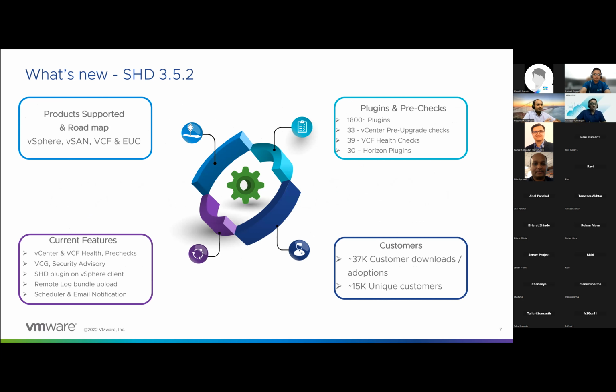What are the new features and the product supportability? So we'll talk about that now. The product currently supports vSphere. When I say vSphere, it covers vSphere 6.5, 6.7, 7.0, 8.0 as well. The inclusion of 6.5 and 6.7 is still there because we still have some of those customers transitioning or upgrading from those versions to the latest.